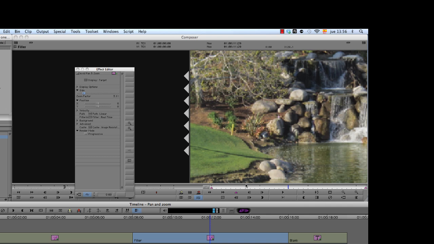Okay, that is about everything about pan and zoom. You can play with it and go a little deeper into different details and learn how to use it in a bigger, better, and deeper way.